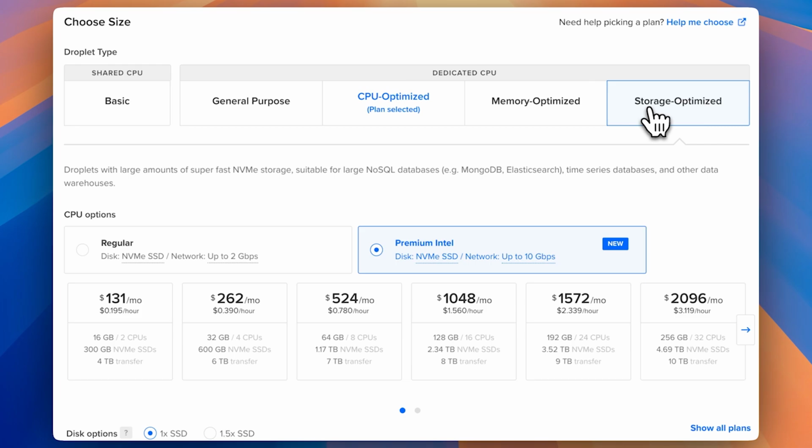So whether you're spinning up a personal project or scaling production workloads, droplets give you the flexibility to choose the right balance of CPU, memory, storage, and network performance. Explore the options and create your droplet today.